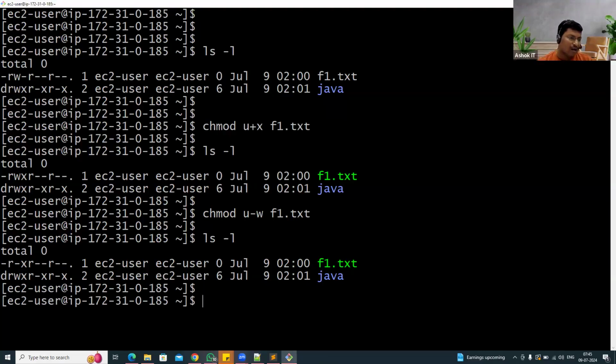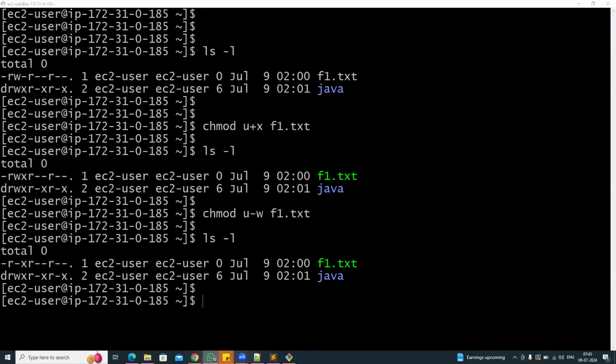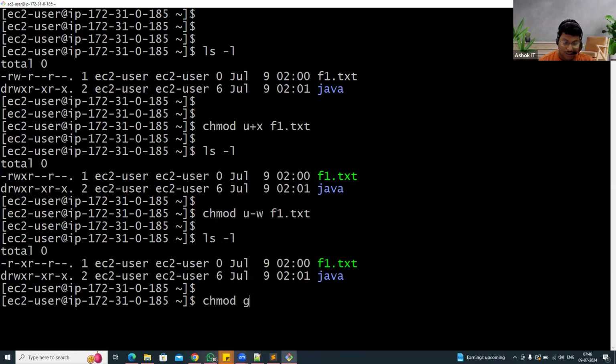Now, for example, I want to give write and execute permission for the group. Can you tell me the command? How can we do that? chmod g plus wx. W means write, X means execute.